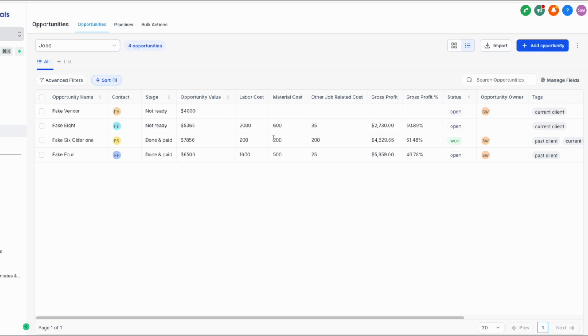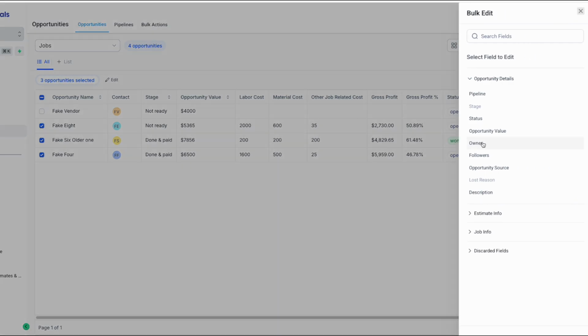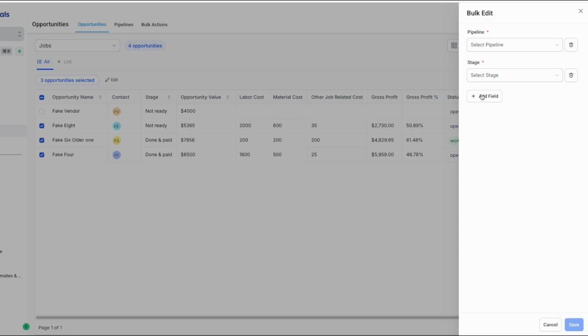Right now, if you wanted to change something in this view, you'd turn it on and edit that opportunity, or you could turn multiple on and edit them all at the same time. So if you wanted to move all of these to say done and paid, you'll notice stage isn't available. It's because you actually have to click on pipeline. You definitely want to keep it in jobs. You don't want to be moving them out of there. But the stage, you could move to done and paid.